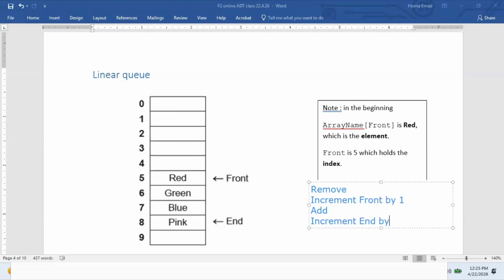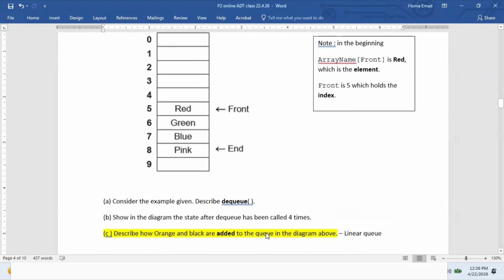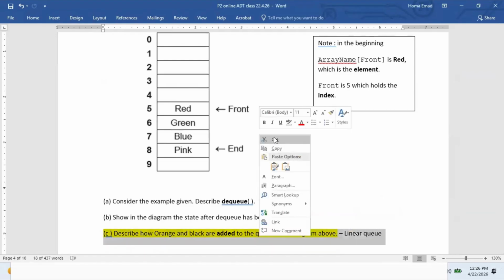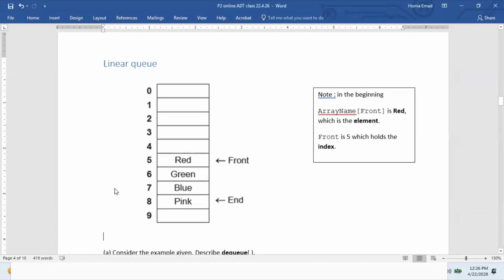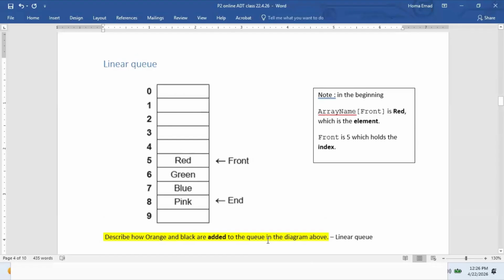Okay, now the next question is, how is a linear queue different from a circular queue? Now, if I want to, students, add 2 elements, we will observe the difference between a linear queue and a circular queue. All right, so this is my question, right? Describe how orange and black are added to the queue in the diagram above, and we are talking about a linear queue.